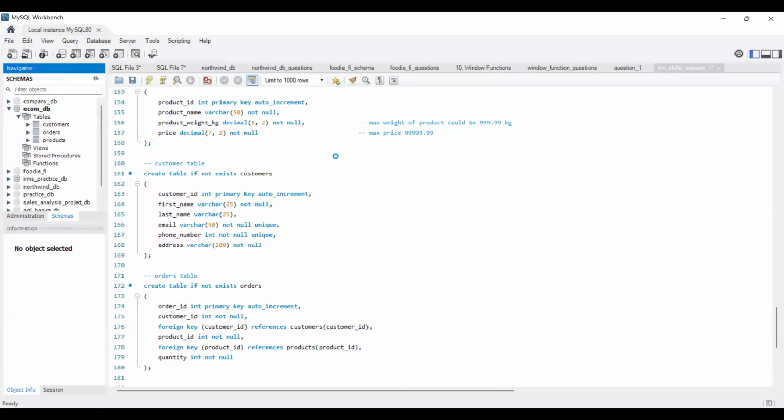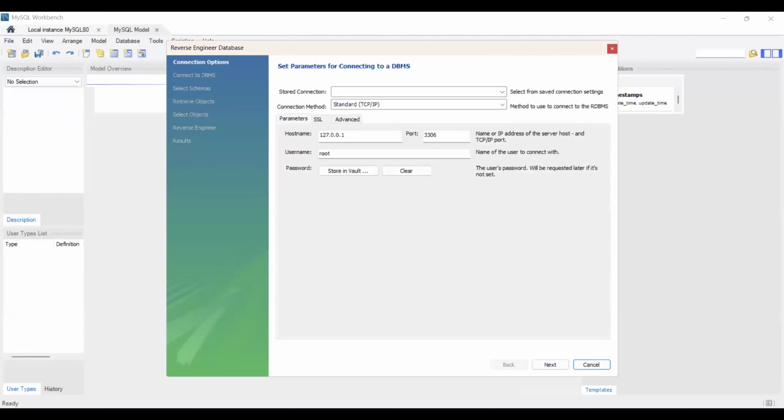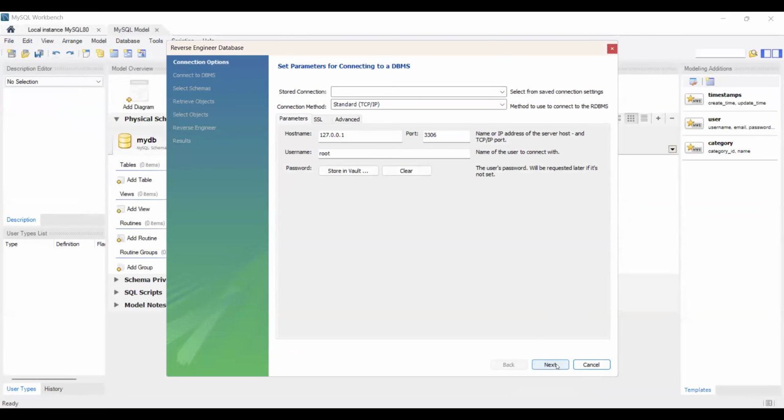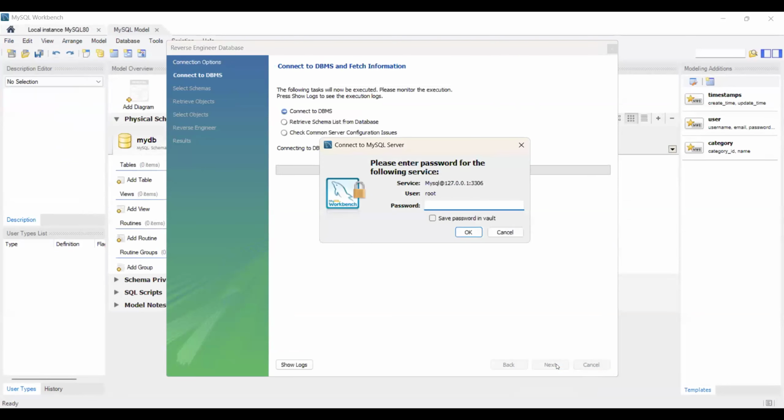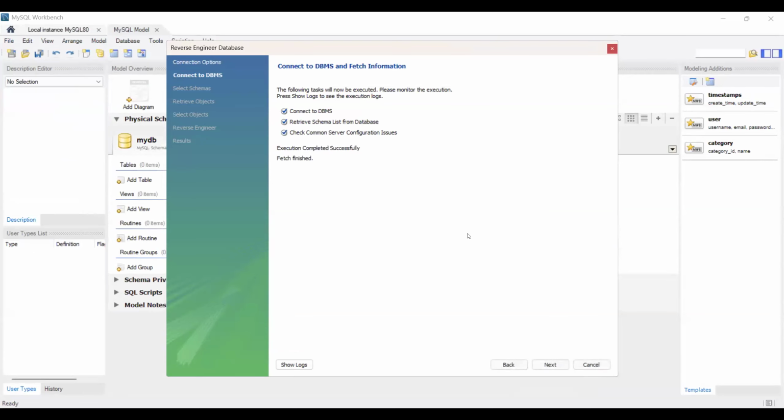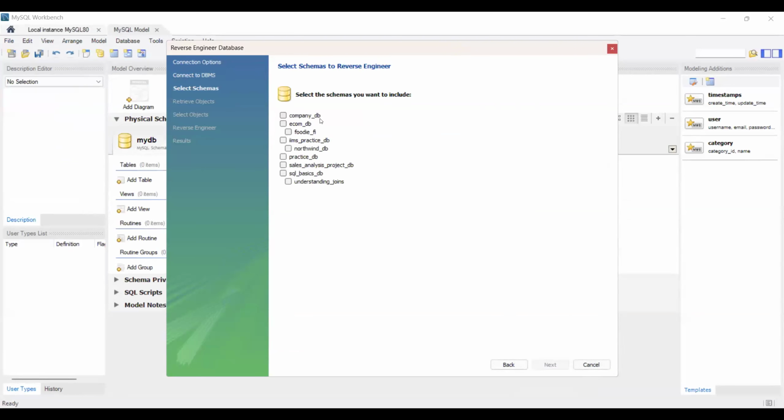All right. So let me go to my database, reverse engineer. Click on next. It will ask for your password. So punch in your password. This is mine. And click OK. It says execution successful. Just click next and then select the database for which you want to create this diagram.